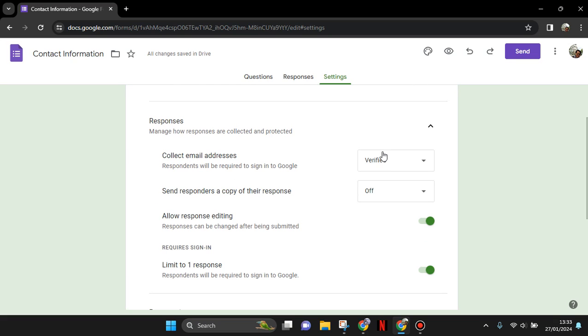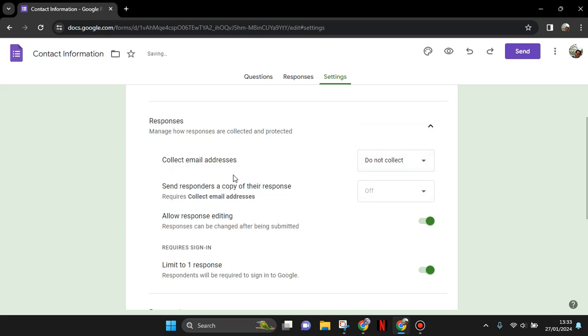You need to make sure that this is not verified. You need to make sure that the option is do not collect, so the respondent will not be required to sign in. And after that, this requires sign-in. Turn this off so that the respondent will not be required to sign in to a Google account.